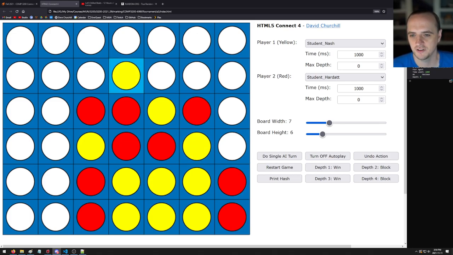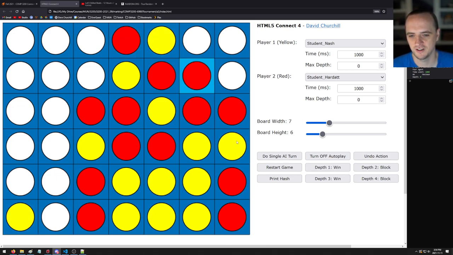Nash keeping up with Hardat. That's good. We got a couple of threes blocked off here. I like this little structure that was made.